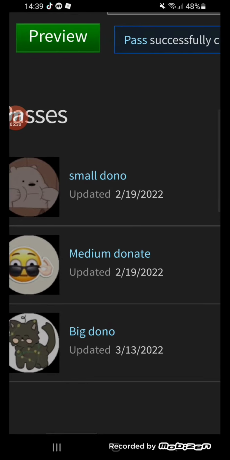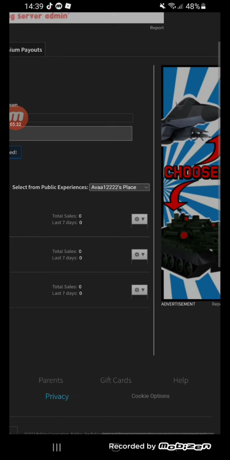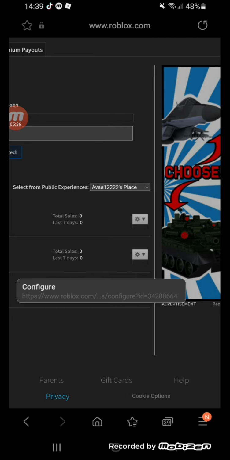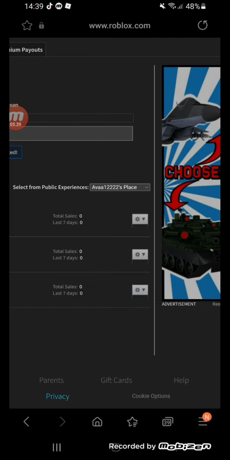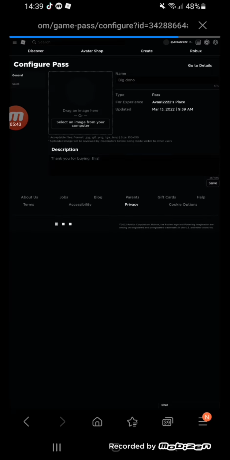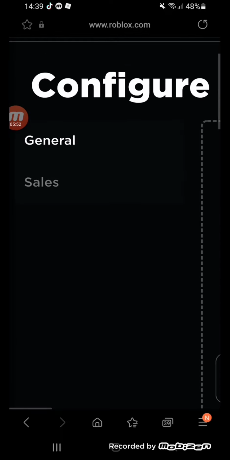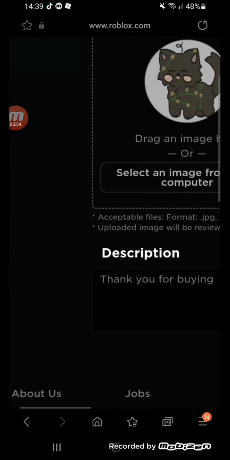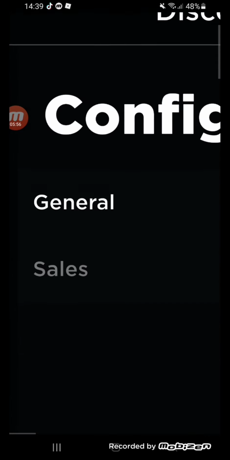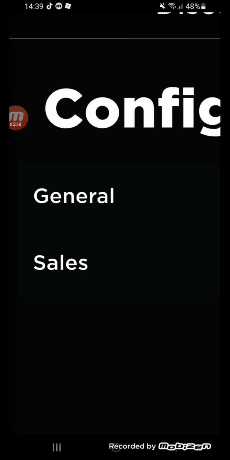Oh, look at that cat. Okay, you go to this toolbar. You press configure. Yes, you press that. Now, you see this. Alright, where's the sell button? Well, you zoom in. You see? Okay, you see the general. And down there is sales. You press on that.